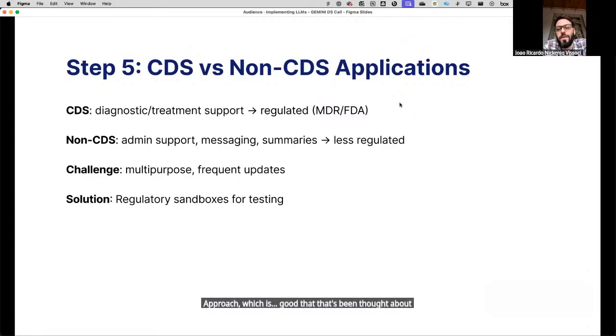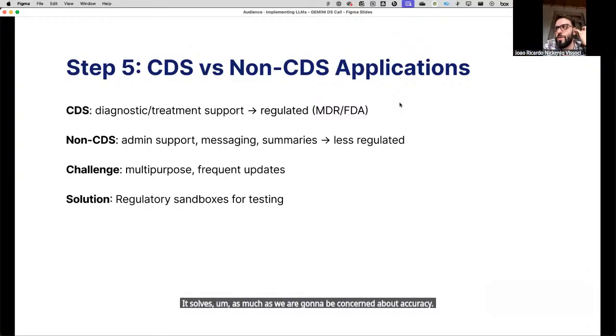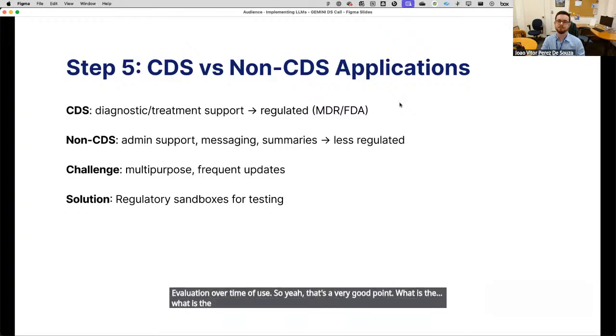But that's mainly saying I'm doing something about it, because I don't think it solves as much as we are gonna be concerned about accuracy evaluation over time of use. Yeah, that's a very good point. What is the actual step here?